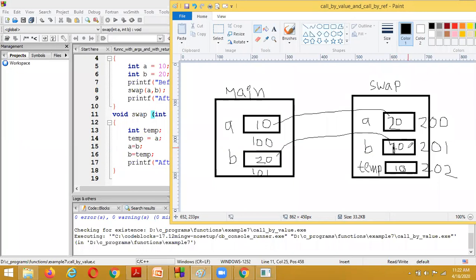But what we need to remember here is, whenever we pass the values as call by value, the memory address assigned in main is 100 and 101. But inside the function, the memory addresses are 200, 201, and 202. Inside call by value, separate memory is allocated to the variables. We are not using the same memory; we are using separate memory.